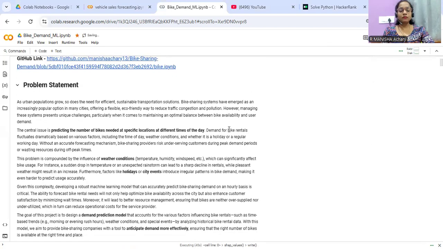So, as the population grows, bikes become a transportation solution in many cities. The central issue is predicting the number of bikes needed at a specific location at different times of the day. The problem is compounded by the influence of weather conditions, such as temperature, humidity, and wind speed, which can significantly affect bike usage. Furthermore, factors like holidays or city events introduce irregular patterns in bike sharing demand, making it even harder to predict usage accurately.